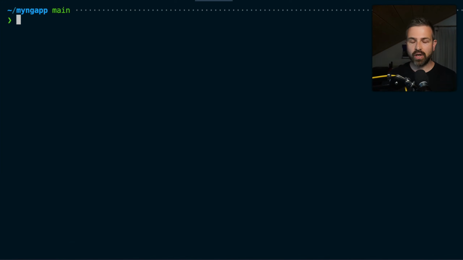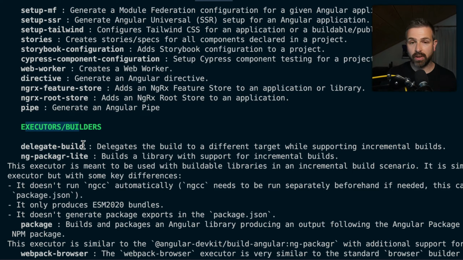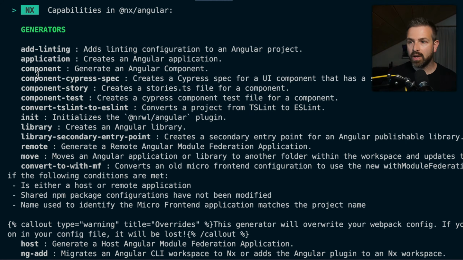So to understand what generators come with our Nx Angular plugin, we can just use the nx list @nx/angular command, and this will now list all the executors that are built into this. So these would be the equivalent builders in the angular.json file, or also all the generators that we can use with this Nx Angular plugin.